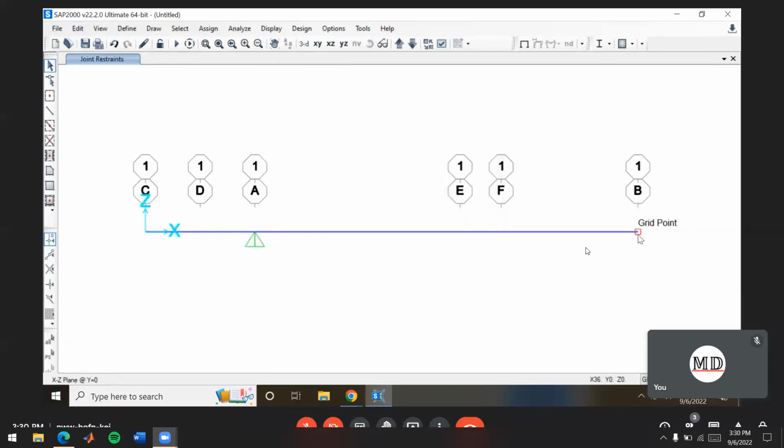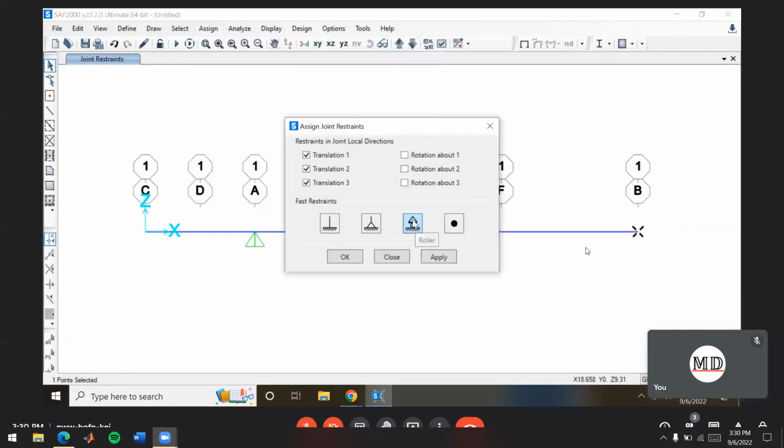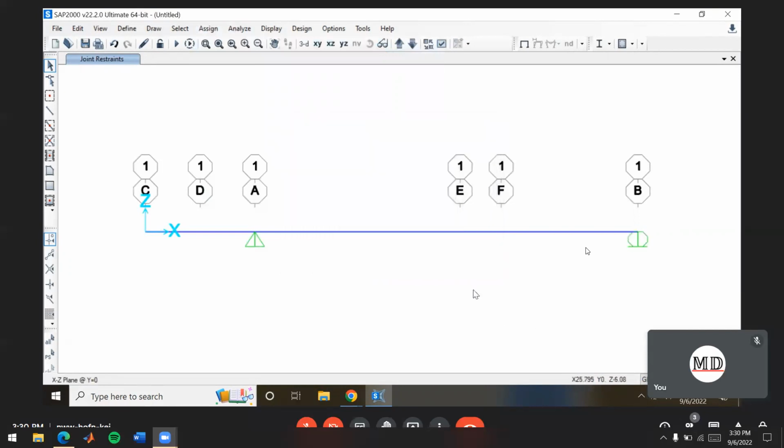Now we'll do the same at B, except we want a roller. So we'll go to Assign, Joint, Restraints. Click on the roller here and then press OK. So now we've got our pin here and our roller here. All right, any questions on that?